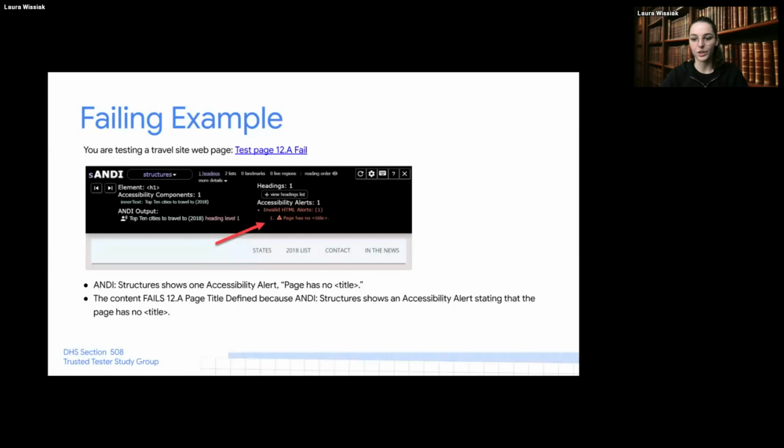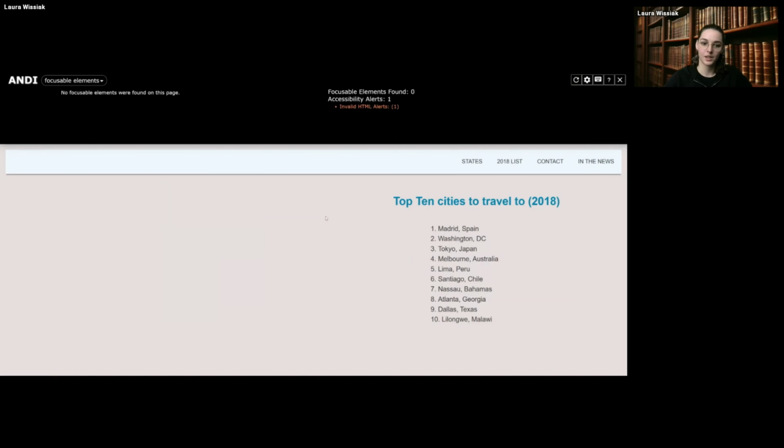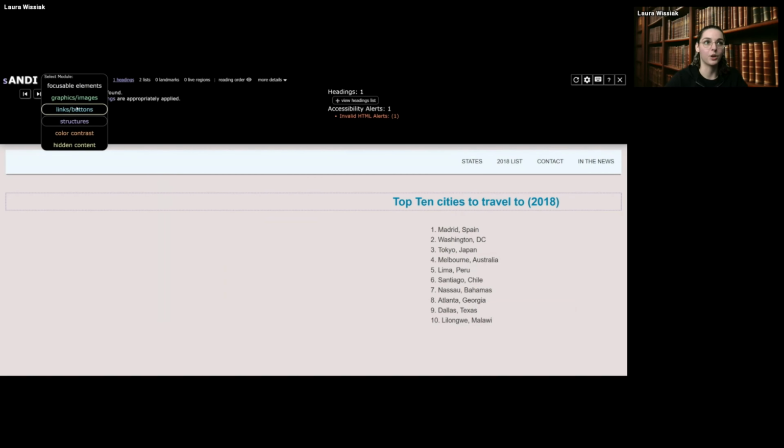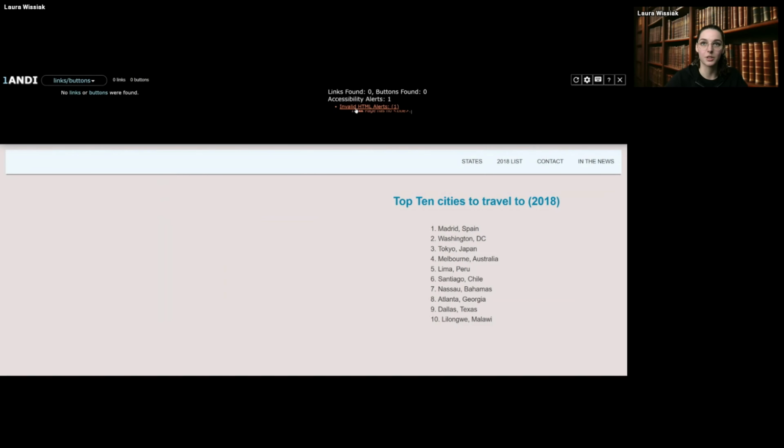Now we are going to the next one, the fail example. In this case, we have a travel site again. When we open ANDI, we are presented with this little accessibility alert straight away. We already have highlighted, even if we're not in any particular module, just the default one as the page opens, focusable elements in this case. But it doesn't matter which one we go to, we already get the accessibility alert that we have one invalid HTML alert: page has no title.